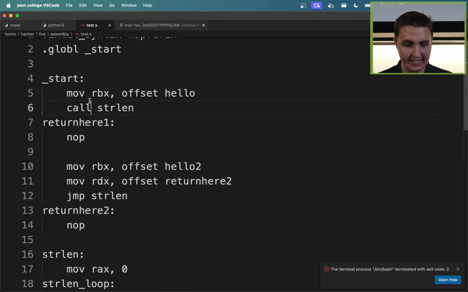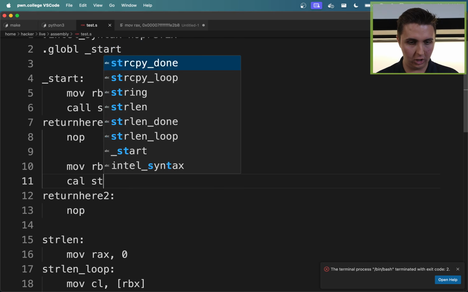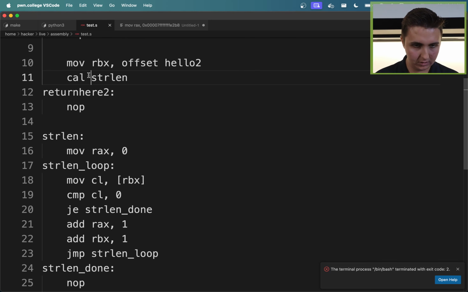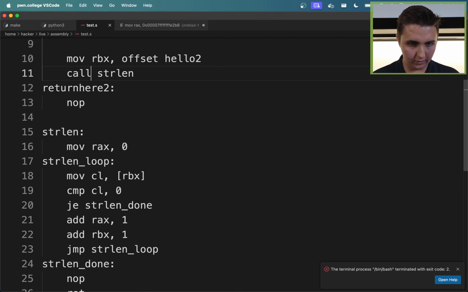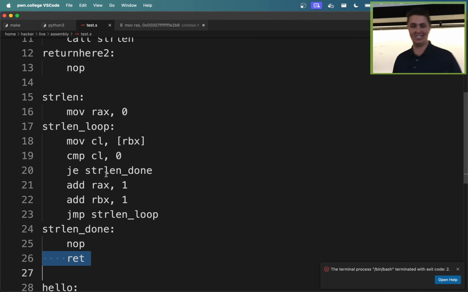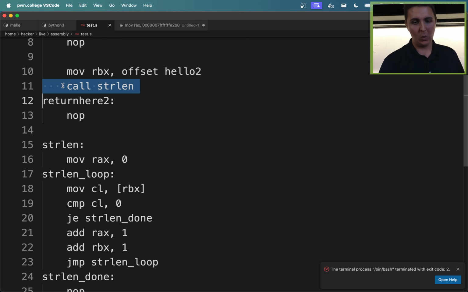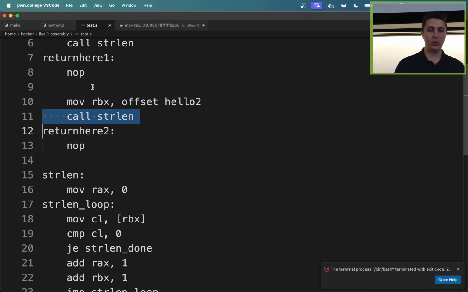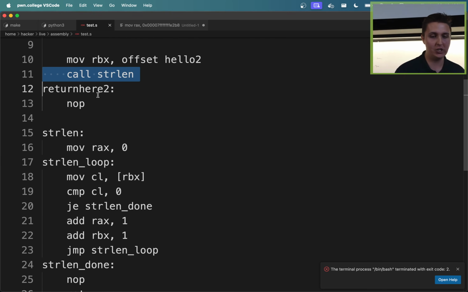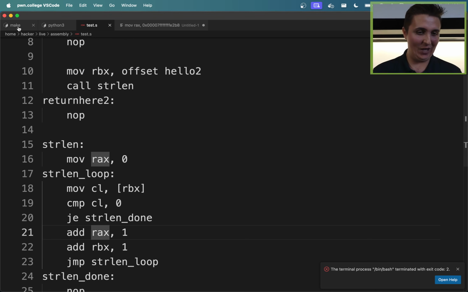So this is, though, going to work. If I get rid of this and do call stir length, call stir length, and I do have this ret, this is, in fact, how you do this in x86-64. The question is, how do we get away with this without saving where we're going to return to into a register? How does this actually function? This is how it functions.